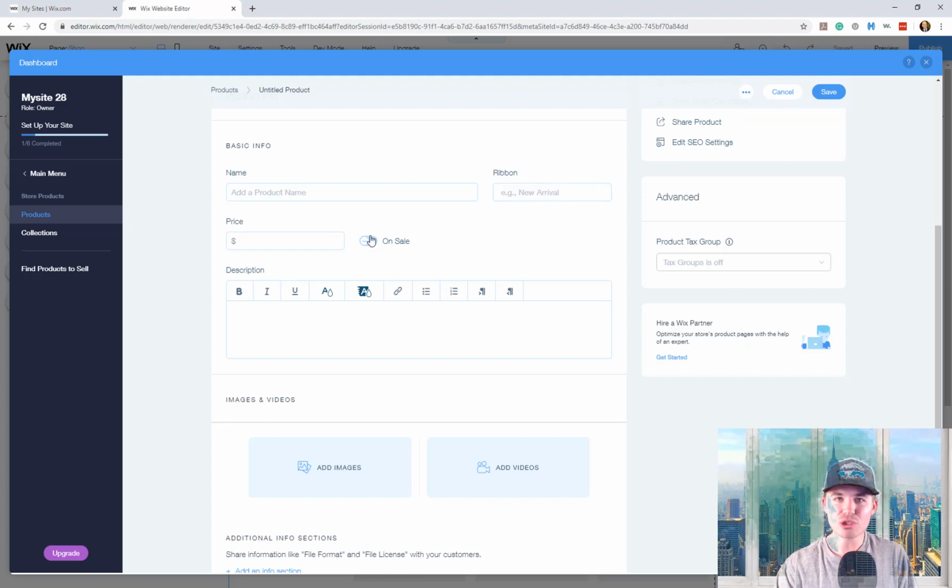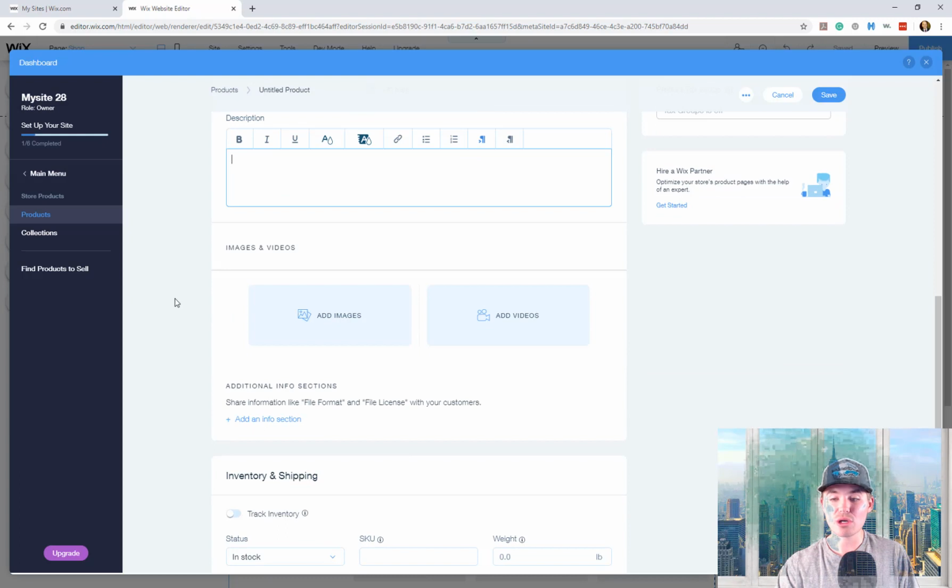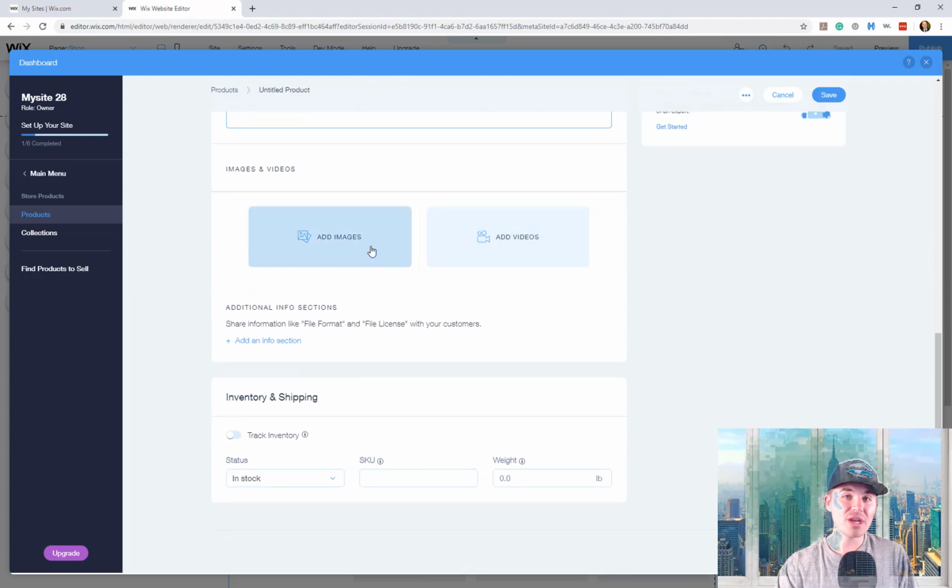You can add a ribbon to it if you want. The price of the product, add a product description. You can add some promo videos, some product images if you want to give maybe like a teaser trailer of what that digital file or product is going to look like in the form of a video or picture, whatever that may be, you can throw there.